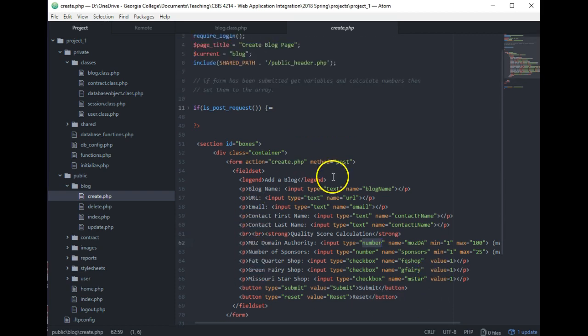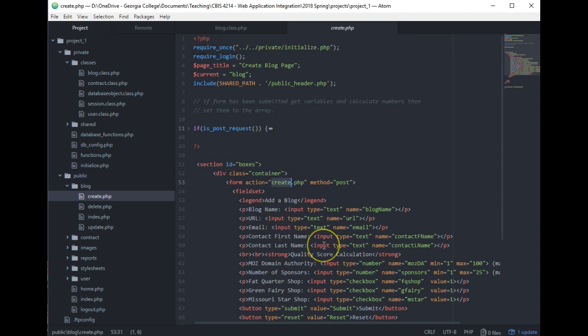Other than that, here it should have said index on the previous one, so you've got to make sure that it posts back to itself. So hit create, change it to create instead of index. So those are the things that I changed.